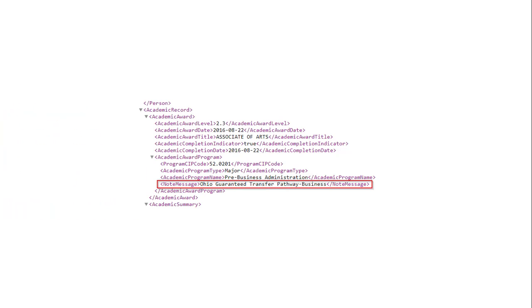And in the end, you can see that the OGTP program text has been added in this transcript to the note message node for our pre-business administration transcript.